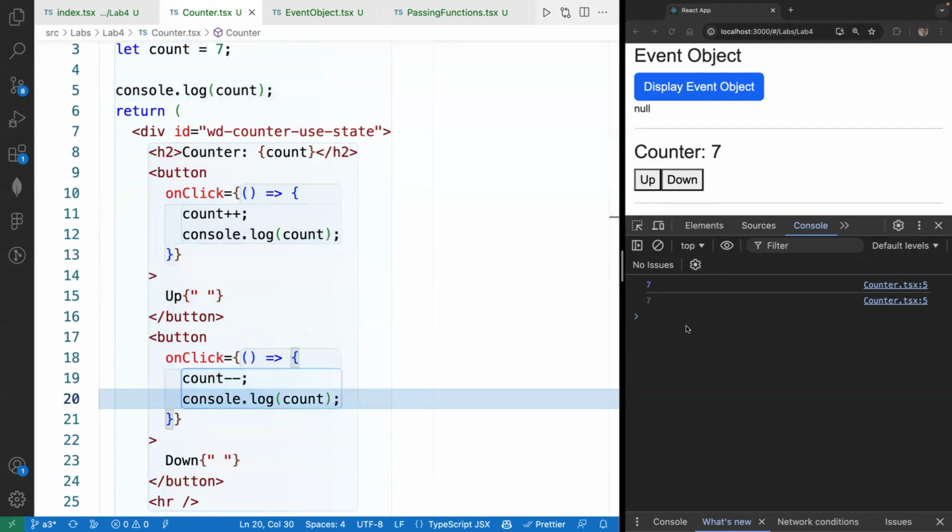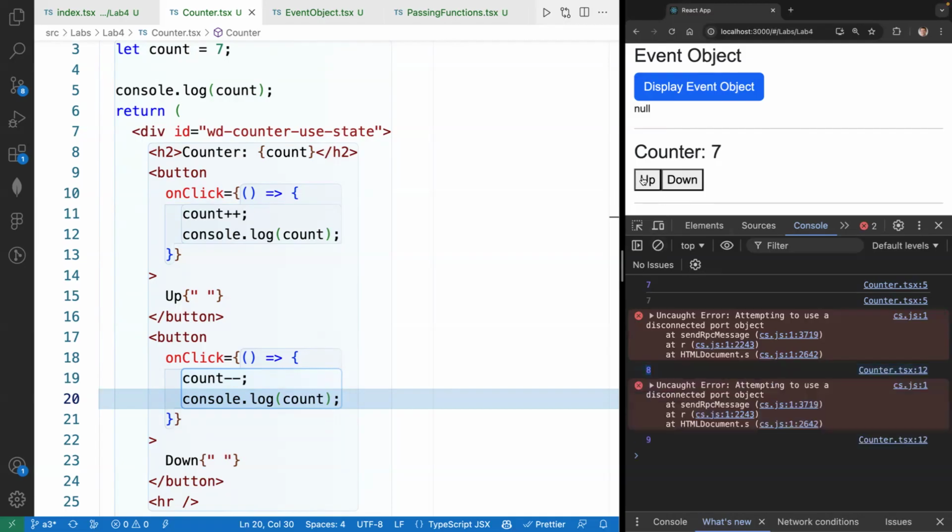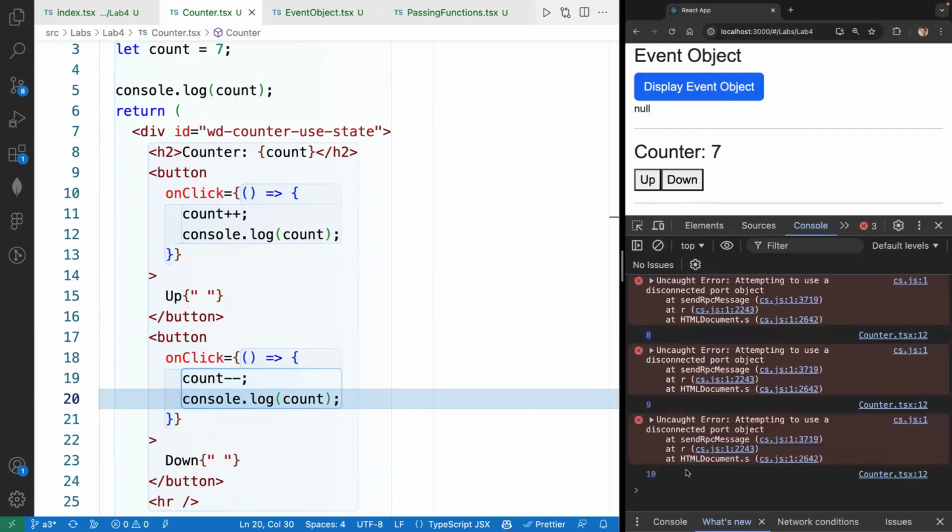So I want you to take a look at what the console does here as I click on these 2 buttons, right? Notice if I say up, it rendered an 8. So if I keep clicking up, notice that it's changing. See that? It's going up every time. And if I click on down, notice that it goes down. So it's 9, 9, 8, 7, 6, 5.